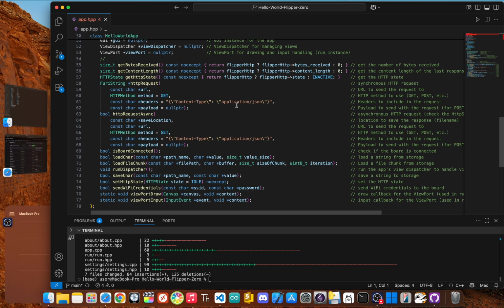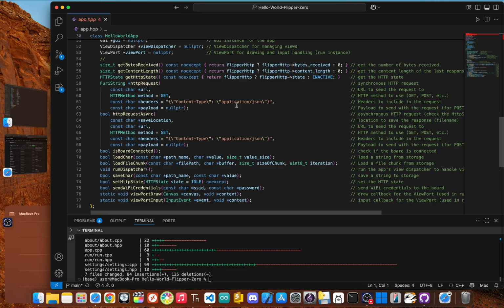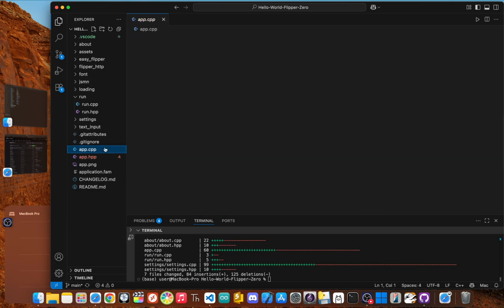The async version, short for asynchronous, will simply return true if the request was initiated, and then it's up to us to periodically check if the request is finished. And although the async version is a bit more to integrate, it is the preferred method and will give your users a better experience. Let's take a quick look behind the scenes in the app.cpp.